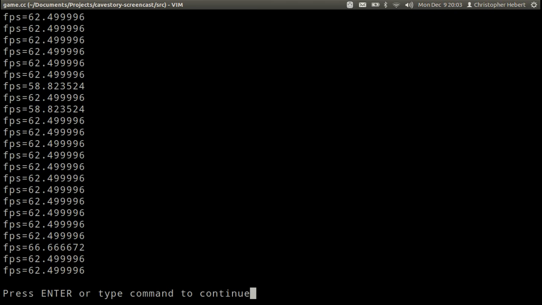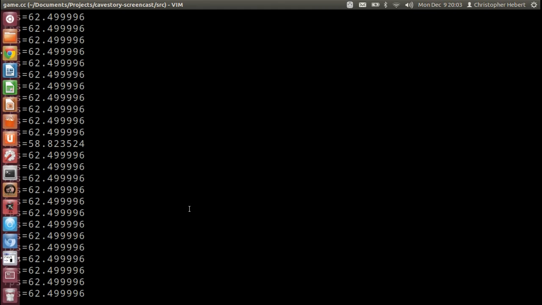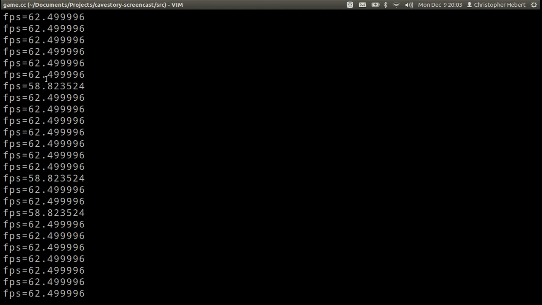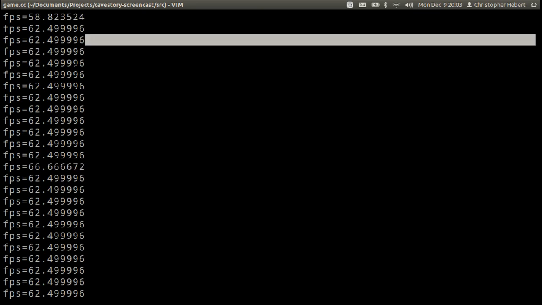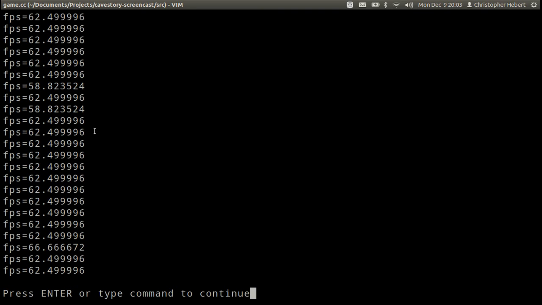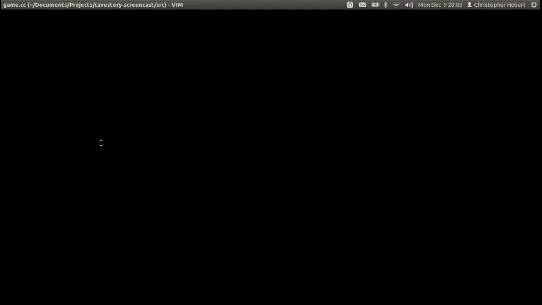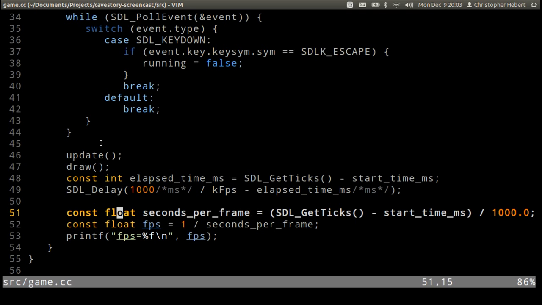Let it run for a second. Okay, that's good enough. And we see that the FPS is indeed hanging around 60 frames per second. Up here it jumps up a little bit. SDL delay only promises 10 milliseconds or less of granularity, so that's probably where the error is coming from.